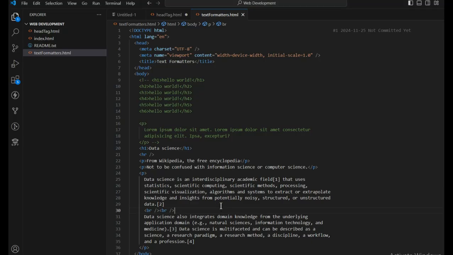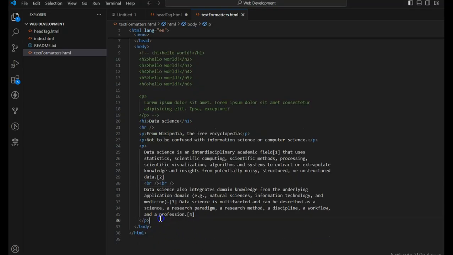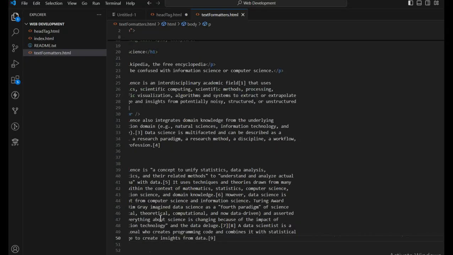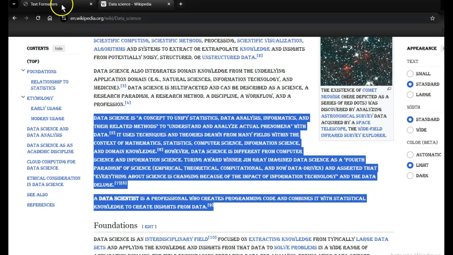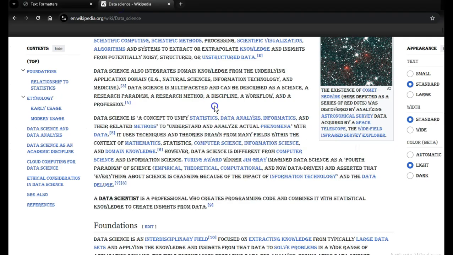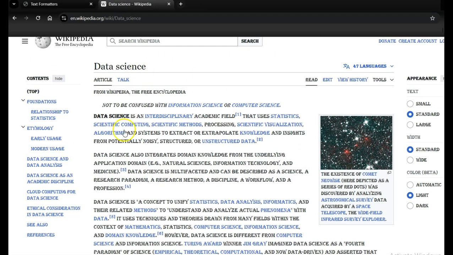Let's copy this and I will just come back to my output over here. Let's say I will just go with the paragraph tag and I will just paste all those contents on the screen here. So let's go back and it looks more similar to our Wikipedia page. Okay, again, we don't have any sort of styles as of now, but that's totally fine. We are trying to clone this particular Wikipedia.